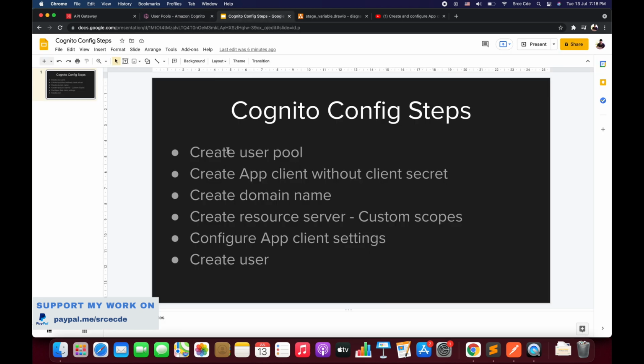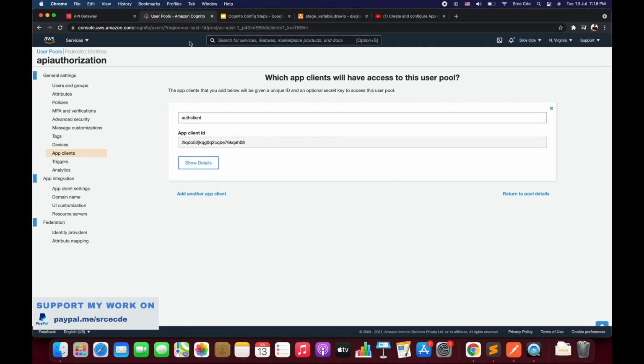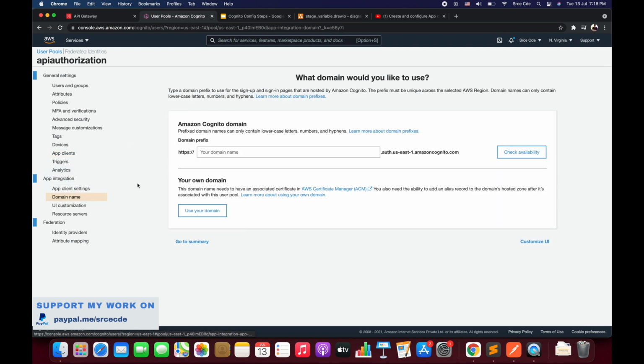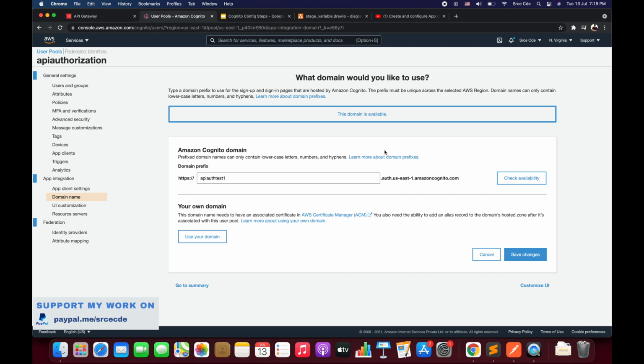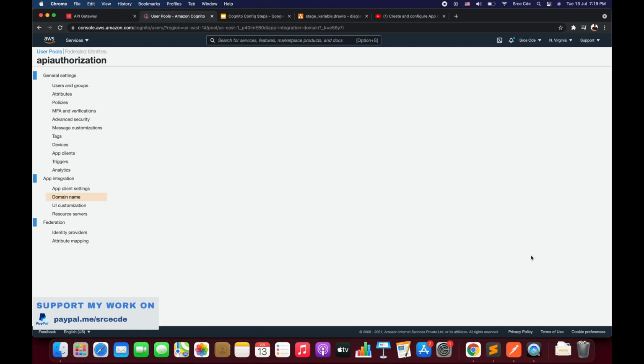Now as a next step, we need to configure the domain name. So click on domain name under app integration. So here we will be using Amazon Cognito domain, but if you want to use your own domain, then you can configure it over here. So I'm going to enter the domain name. I will say API auth test 1, and I will see if it is available. This domain is available, and we can say save changes.